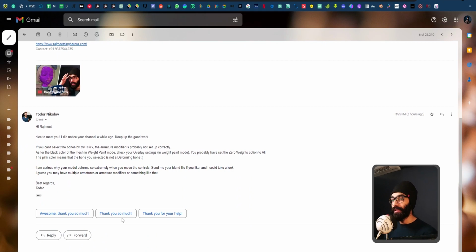Now he's given me a bunch of solutions here. If you can't select the bones, the armature modifier is probably not set up correctly. As for the black color of the mesh in weight paint mode, check your overlay settings. You probably have the 0 weight option set to all. Pink color means the bone you selected is not a deforming bone. I'm curious why the model deforms so extremely. Send me a blend file if you like and I could take a look. I guess you have multiple armatures or armature modifiers, something like that.